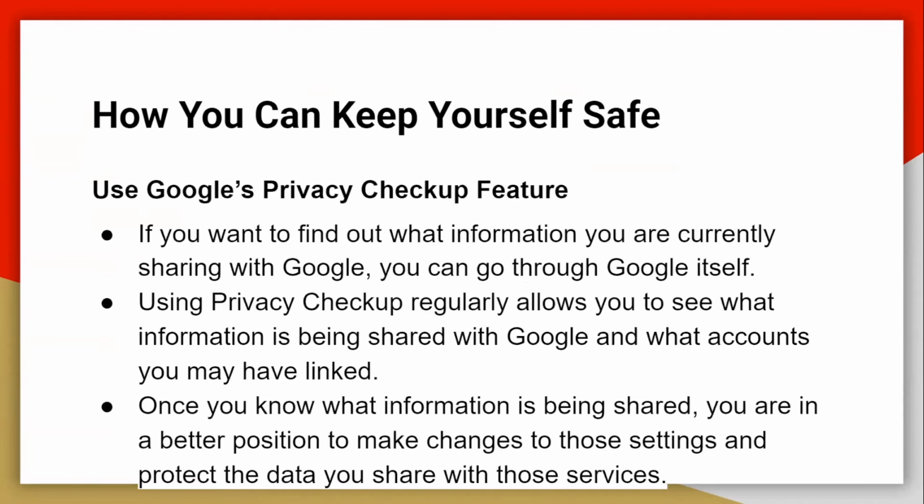Fifth, using Google's privacy checkup feature. So if you want to find out what information you are currently sharing with Google, you can go through Google itself. Using a privacy checkup regularly allows you to see what information is being shared with Google and what accounts you may have linked. Once you know what information is being shared, you are in a better position to make changes to those settings and protect the data you share with those services.